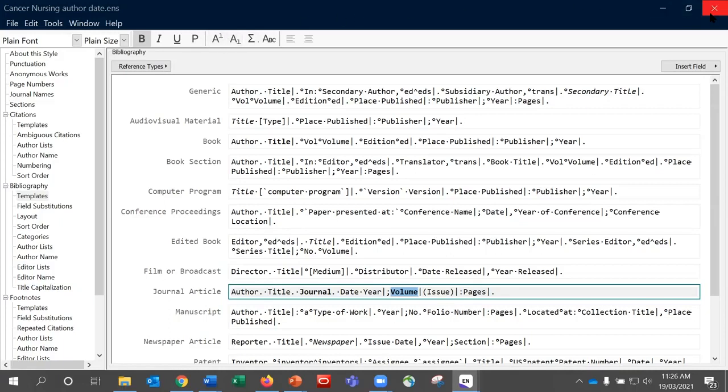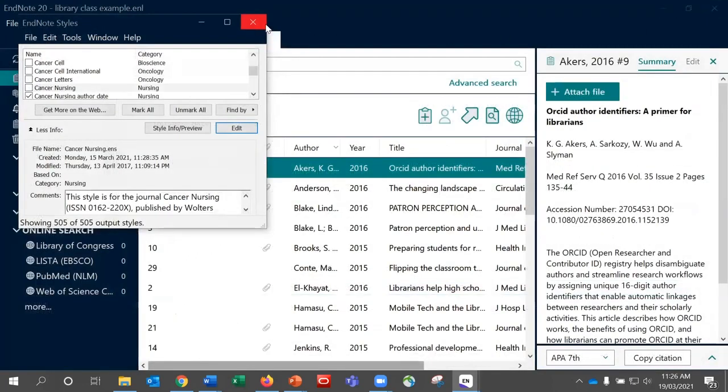Once you have finished, you can just close that window down. And we will also close our styles window.